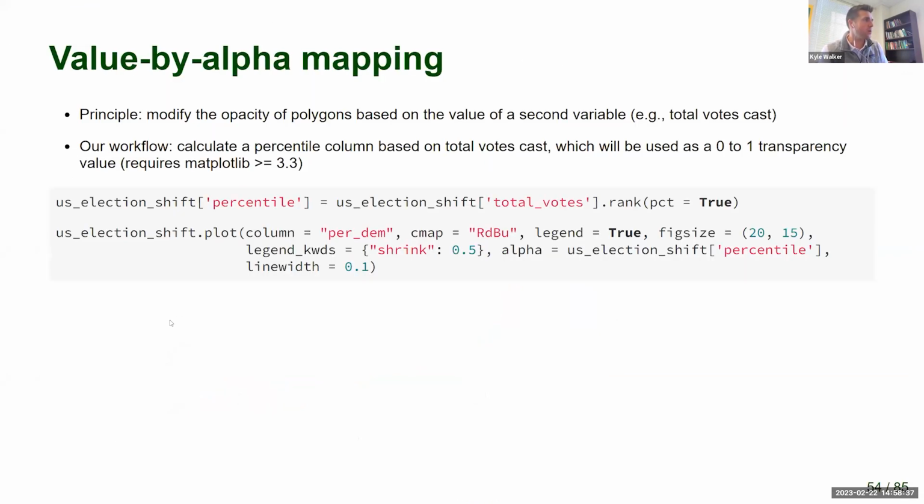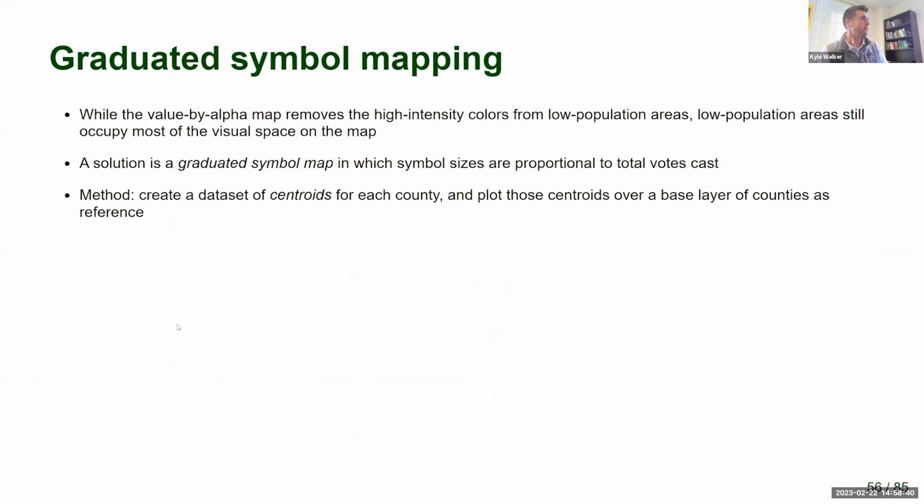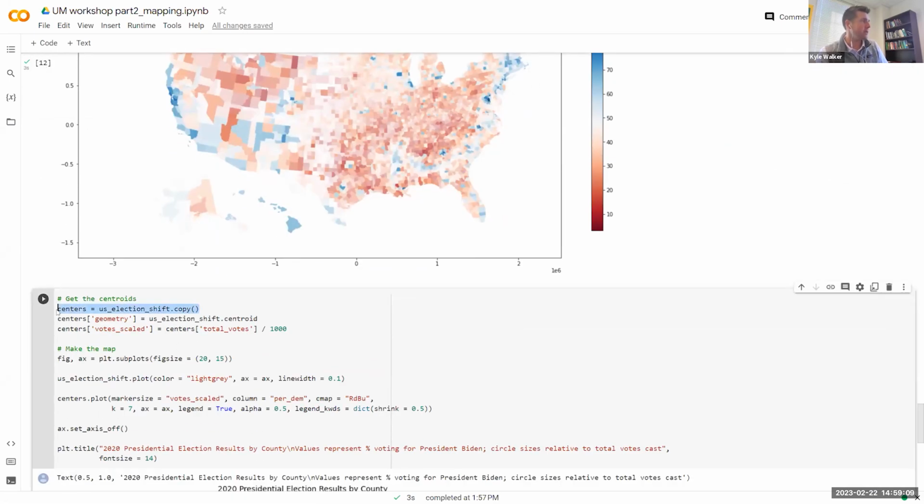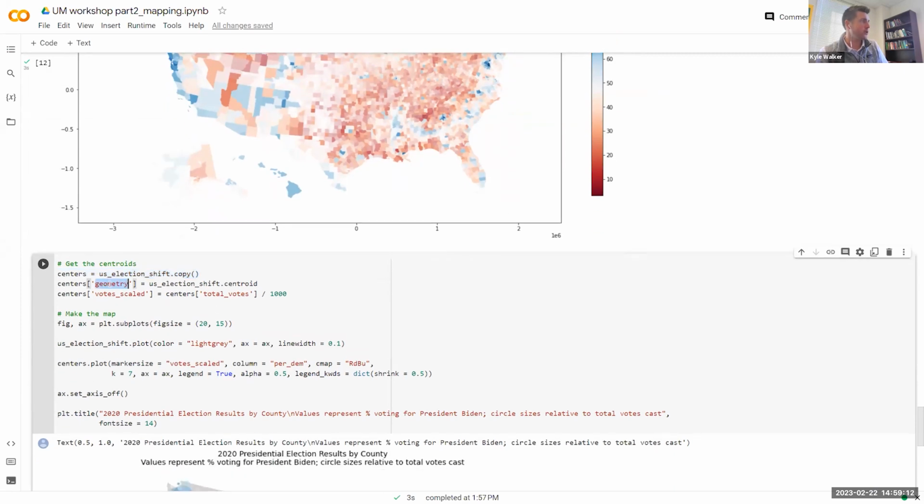And so I'm going to walk you through a second workflow as we close things out here to do graduated symbol maps. And so the process is we find the center point of each county, the centroid, which is available to you in GeoPandas. It's right in there. And then we're going to plot those centroids on top of a base layer of counties as a reference. And honestly, this was a lot of fun to make. And I hope you think it's kind of a cool thing to do. So I'm going to step you through what we're doing. We're going to copy our election data set. We're going to replace its geometry with the centroid. So we're converting our polygons to points.